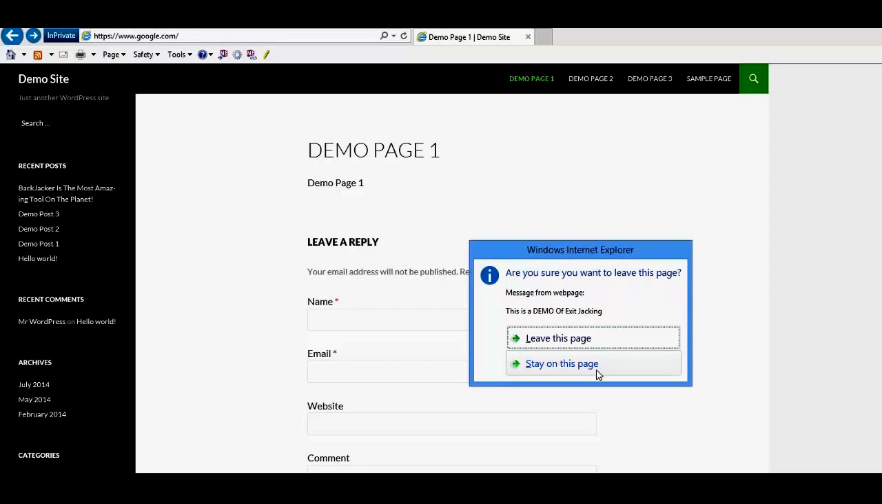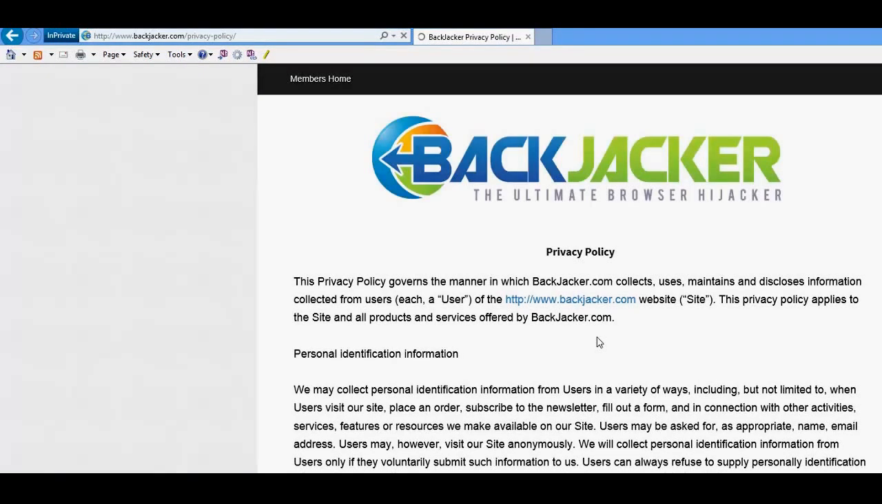But let me show you how unique our exit jacker is. I'm going to hit leave this page. And what normally would happen is it would take you to google.com. With our exit jacker instead, it's taking me to that URL that I specified earlier, basically forcing people to visit whatever URLs you want them to go to. You're trapping them with an exit pop-up basically, and no matter what they click on, leave or stay, they're still going to go to that URL that you specified.